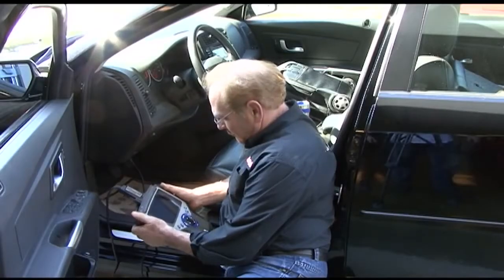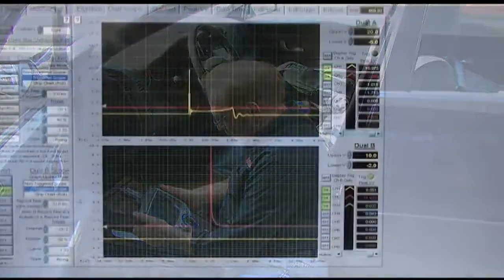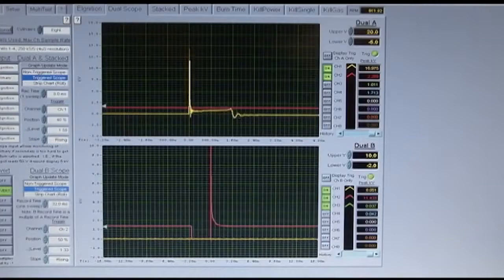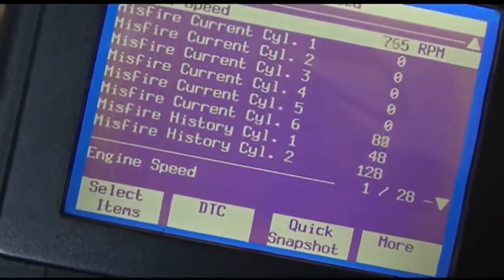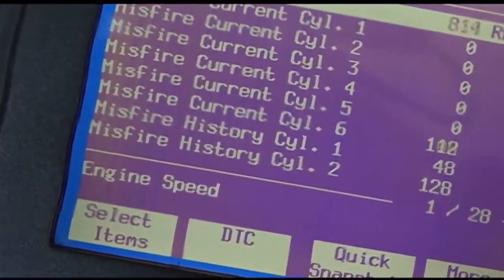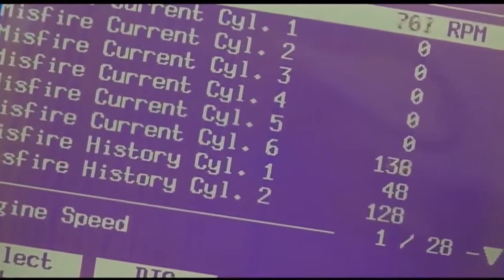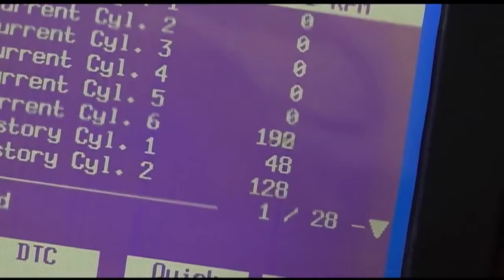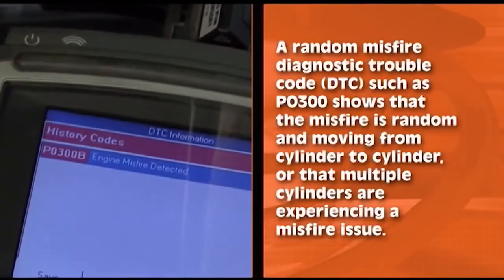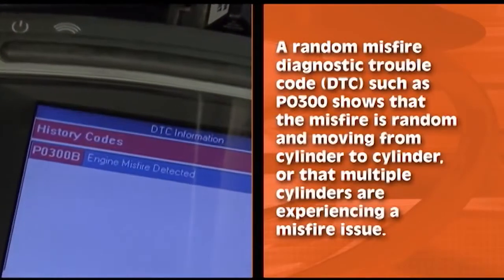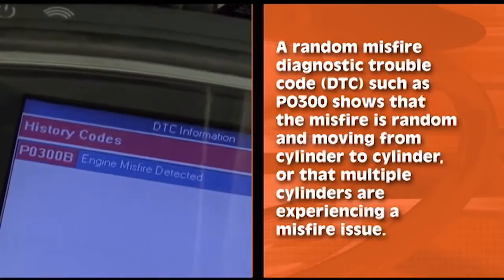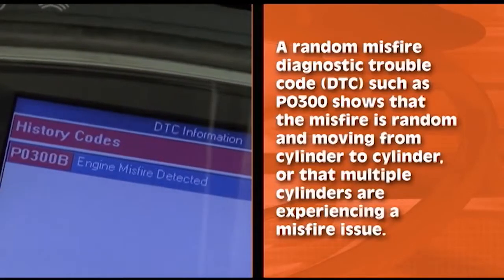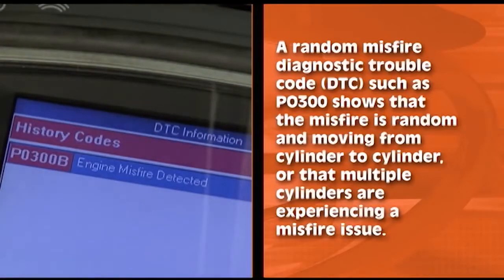A scan tool displaying data generated by the powertrain control module can't tell you what the ignition waveform pattern looks like. It can only show you that the powertrain control module has detected a slowdown on a particular cylinder or on multiple cylinders. A random misfire DTC such as P0300 shows that the misfire is random and moving from cylinder to cylinder, or that multiple cylinders are experiencing a misfire issue.